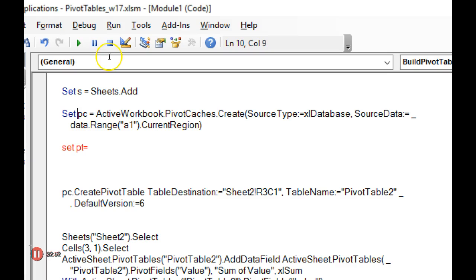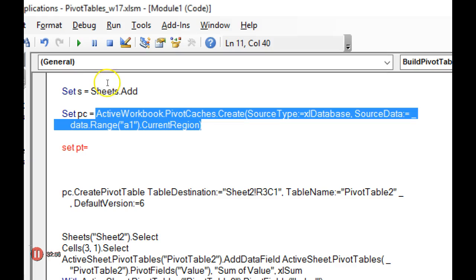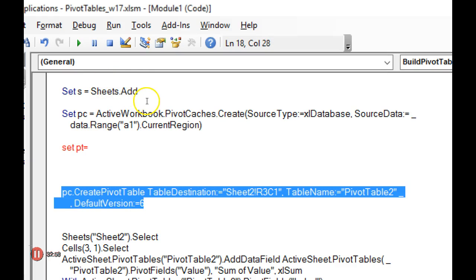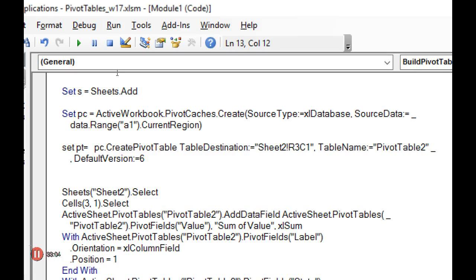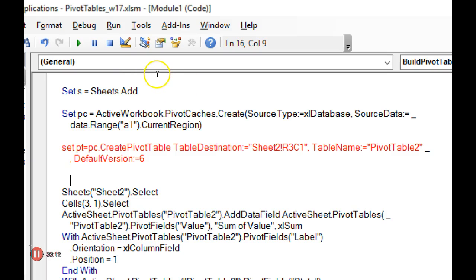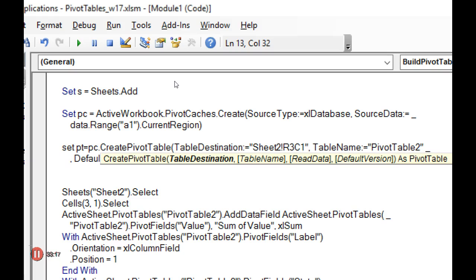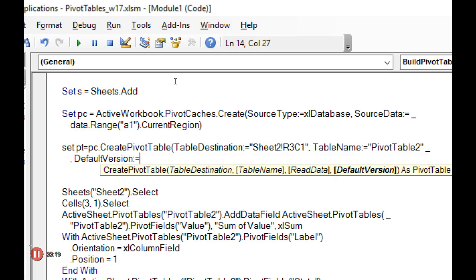Okay, we collected the reference to the pivot cache. We'd like to collect the reference to the pivot table that gets created here. So I'm going to bring that up here on the set PT. So we're going to set PT equal to the pivot table that gets created here. Now once again, I'm doing something with the return value of this method. So what do I have to do? Got to put parentheses around the argument list.